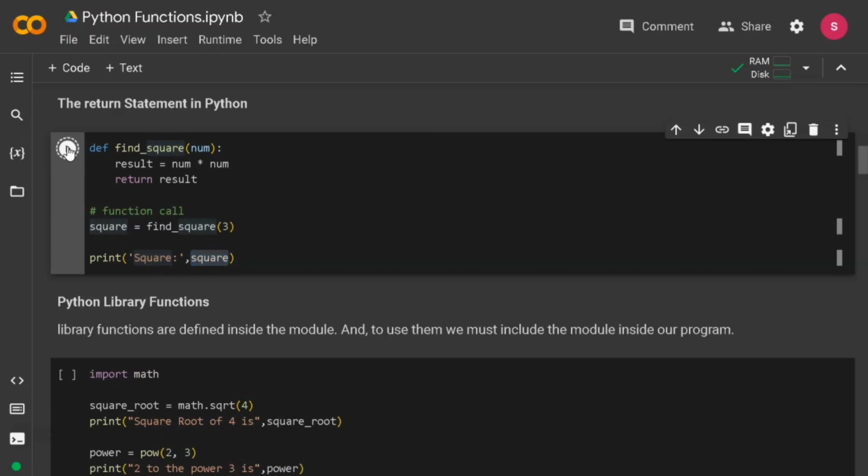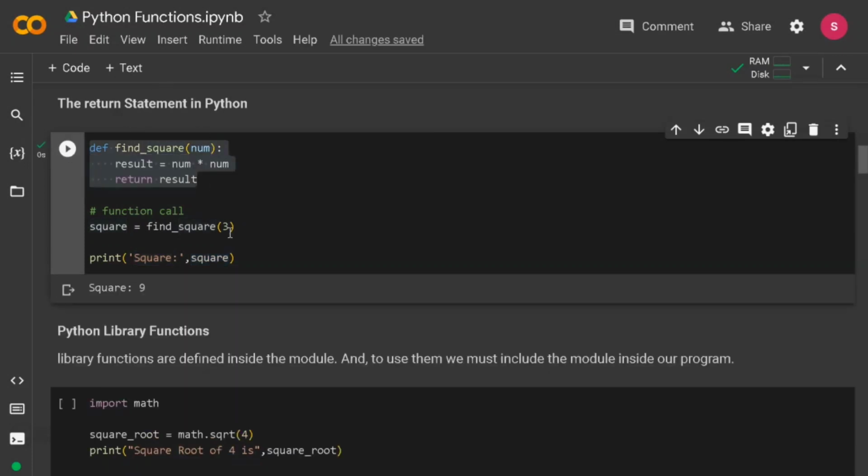So let's run this code. So here I am getting the square of 3 because I passed 3 as an argument which is mapped to variable num. So it's returning me 3 into 3 as a result. So one thing to note is that whenever you are using return statement, it also denotes that the function has ended. Any code after return is not executed.